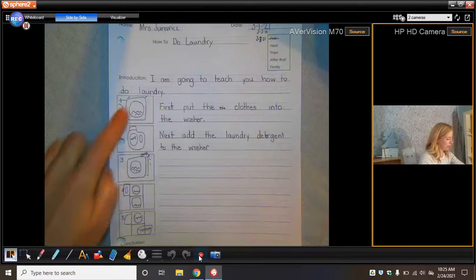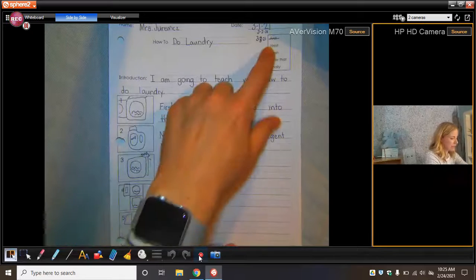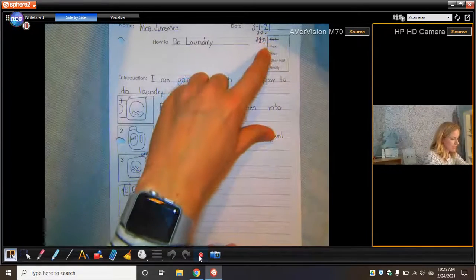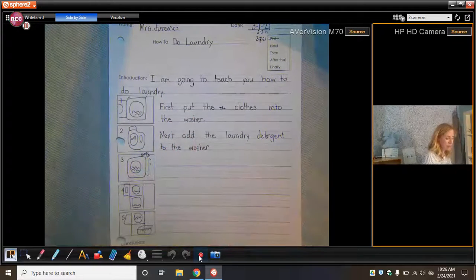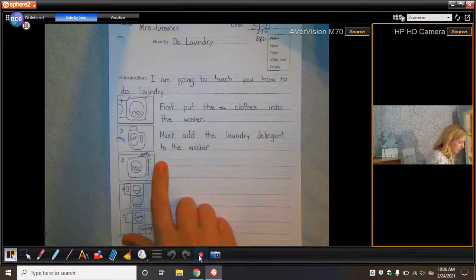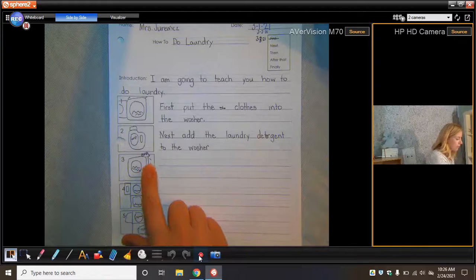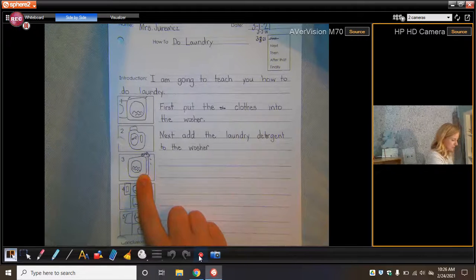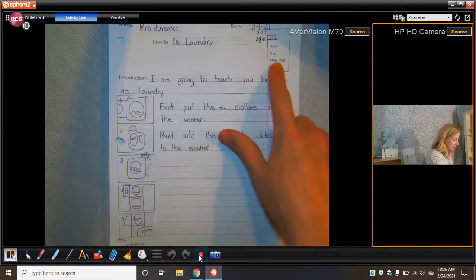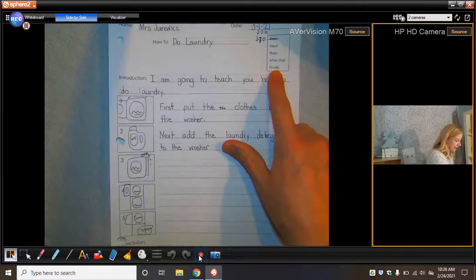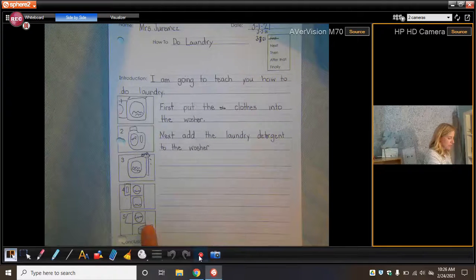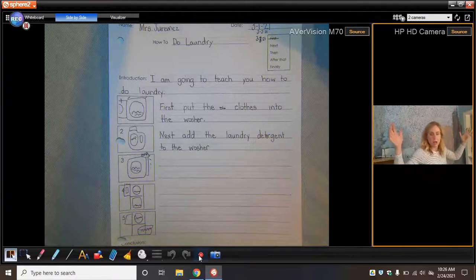I am thinking about what I wrote down for my steps. I'm taking my step word up here. First, next, then, after that, finally. I'm adding a verb, and then I'm telling people exactly what to do. So I'm going to tell you my plan. I'm going to say, then, wait for the washer to ding. After that, move the clothes from the washer to the dryer. Finally, take the clothes out of the dryer. Those are all of my steps for my how-to.